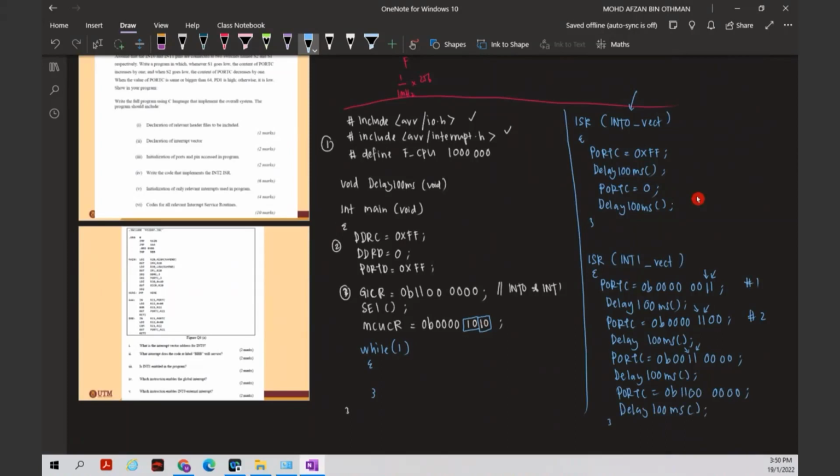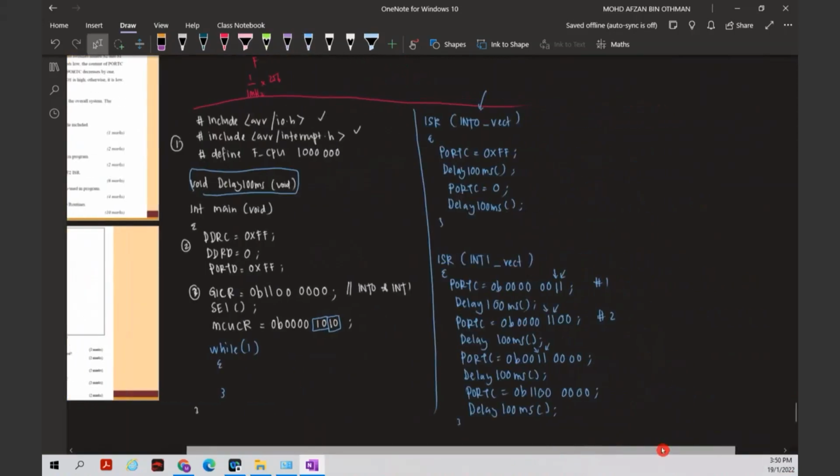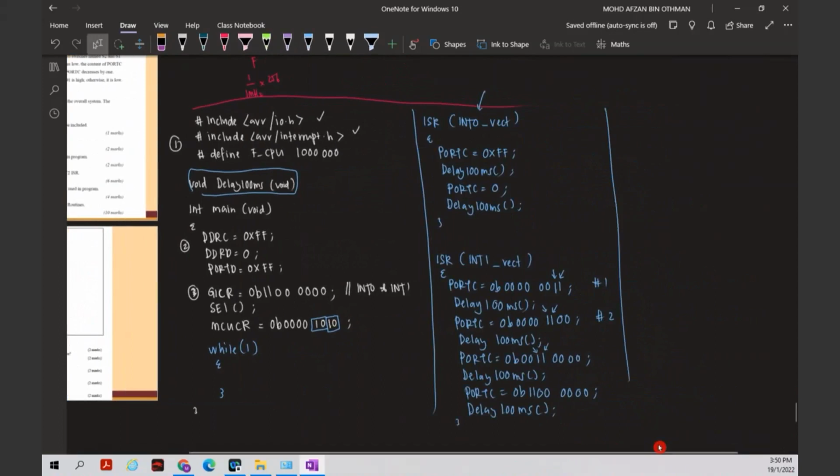So this is for the interrupt programming. We already finished the interrupt programming, but now what we need to do is the timer programming. This delay 100 milliseconds subroutine, so I just put it here. So void delay 100 milliseconds. What is the program that you need to write down here?